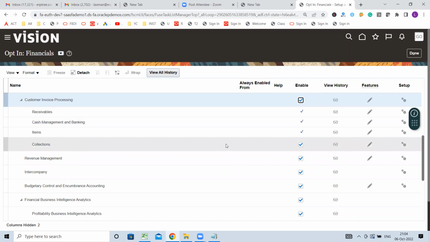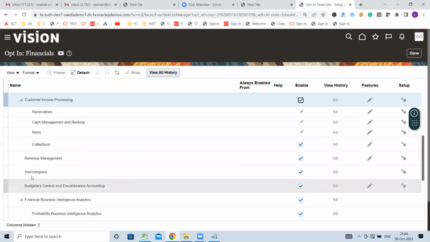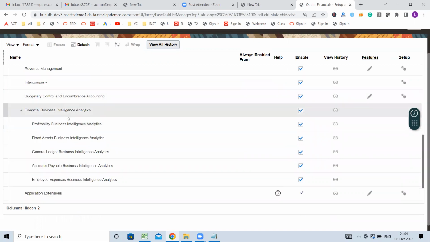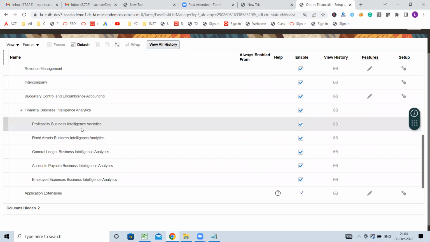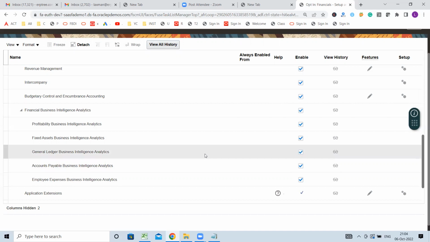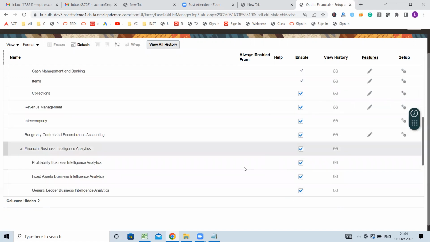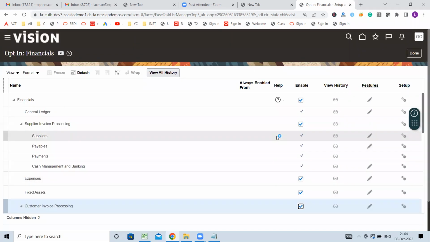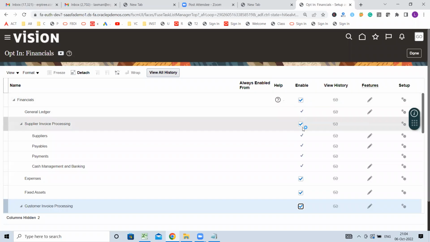The same way, if you are going to implement the collections application, revenue management, and intercompany, separate from the future budget concept. And if you are going to perform BI, business intelligence analysis, on data belonging to different applications, like fixed assets, general ledger, payables, expense, and you are going to use this data for analysis purposes, make sure that all the checkboxes are enabled. So this is how, in a fresh instance, you have to enable the financials. Whatever other applications you are going to implement for your client, you have to enable all of these.